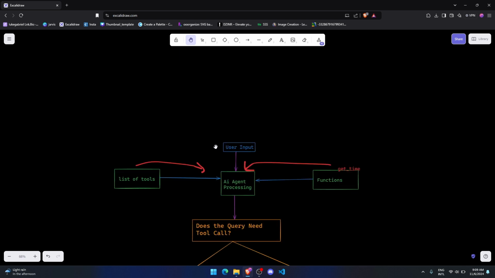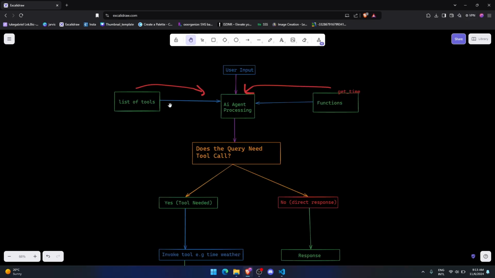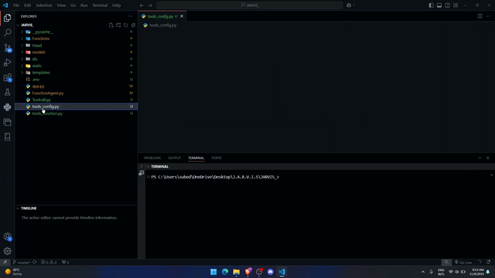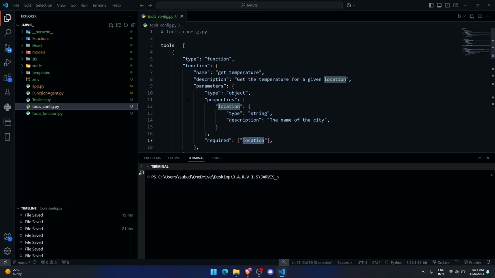Now let me explain the code so that it will be easier for you to understand. This is my working directory and I have three files right over here: tool call, tools config, and tool function. First of all, let us get started by understanding the list of tools and the function. Here I have tool config, which is the list of tools file. Here I have a tools variable that consists of the different tools that I have.